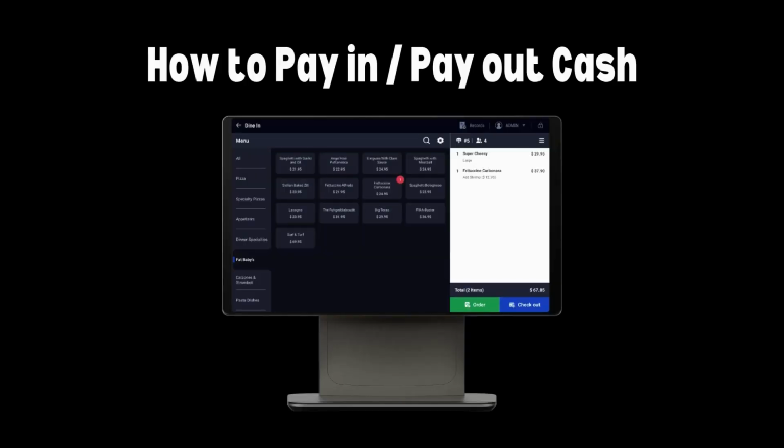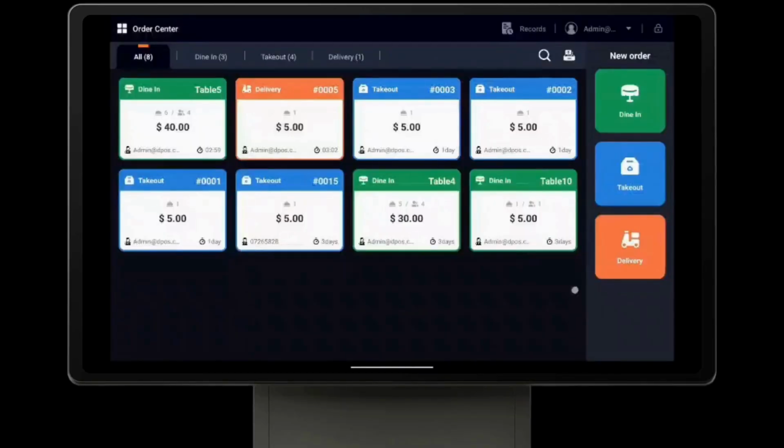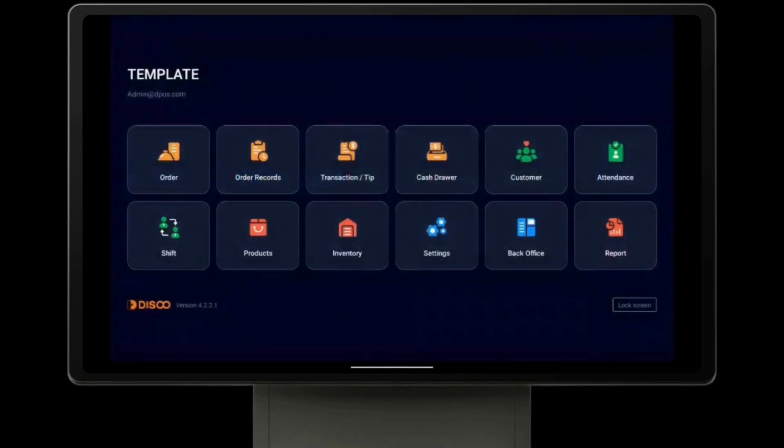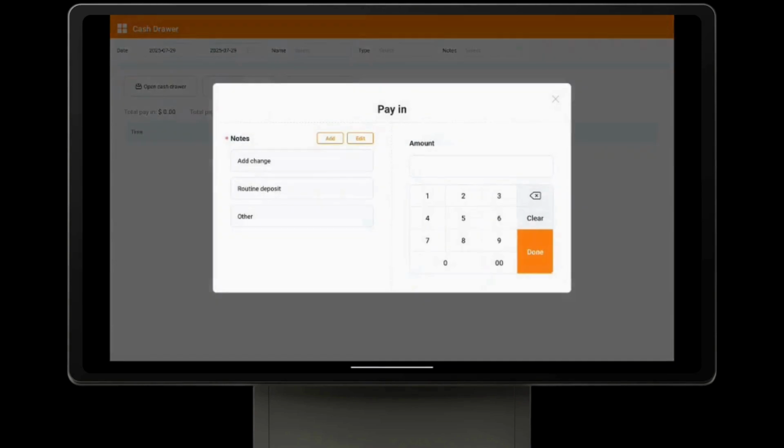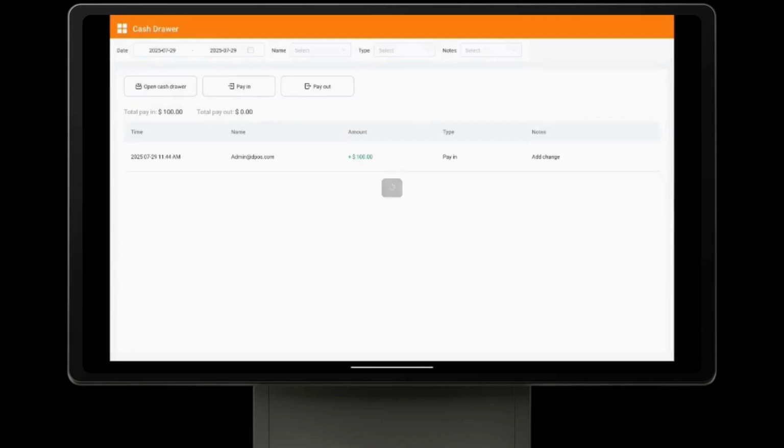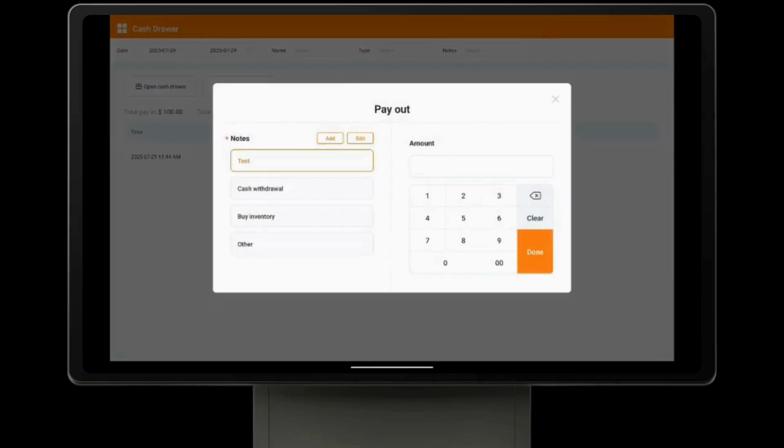How to pay in and pay out cash on the POS system after you've already started your shift. So first, you're going to click the 4 white squares in the corner and hit cash drawer. Then you're going to hit pay in, enter your amount you're paying in, put the note in, hit done. As well as payout, same thing. You hit payout, put the note in, select the amount, and hit done.